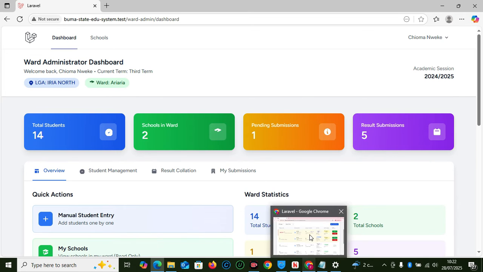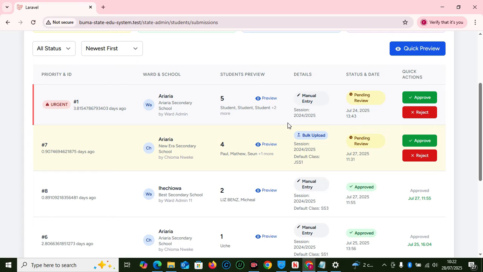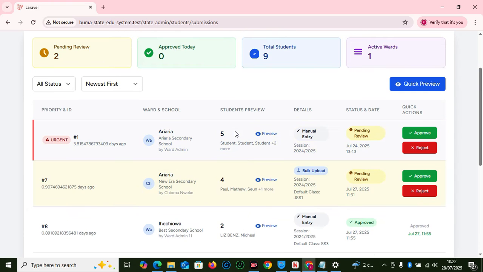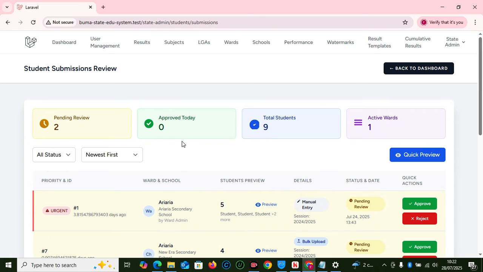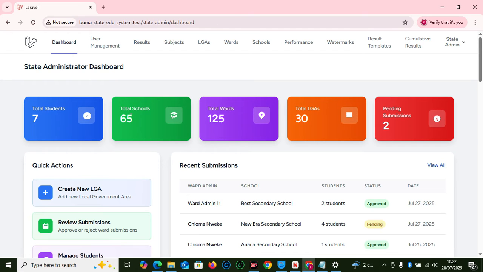So if you come to the state admin dashboard, this is where the magic happens, for system-wide management. If you look at this beautiful clean interface, the dashboard immediately gives you real-time statistics: the total students, the total schools, active sessions, the performance overview, and recent activities.